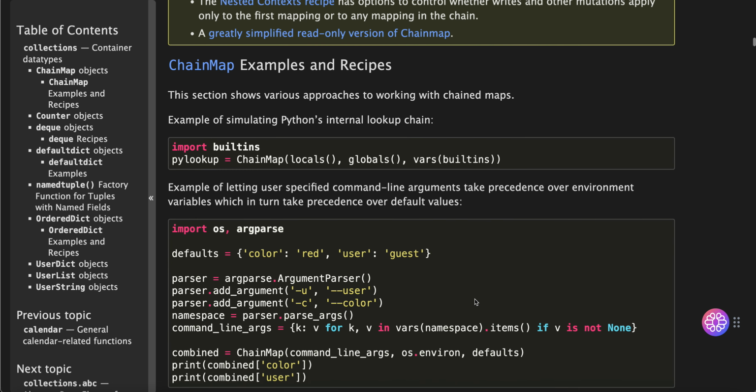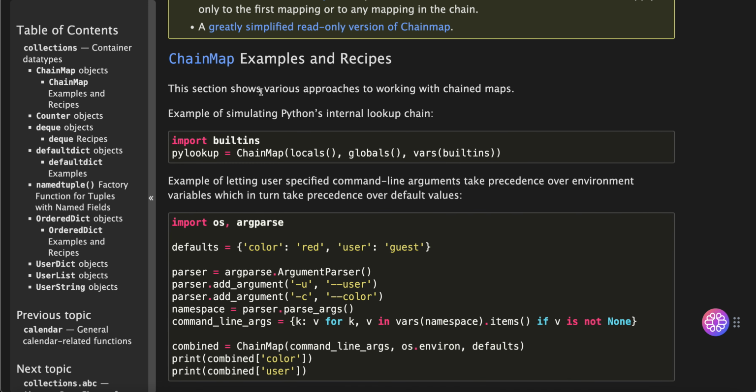ChainMap examples and recipes. This section shows various approaches to working with chained maps. Example of simulating Python's internal lookup chain. import builtins; pylookup = ChainMap(locals(), globals(), vars(builtins)).